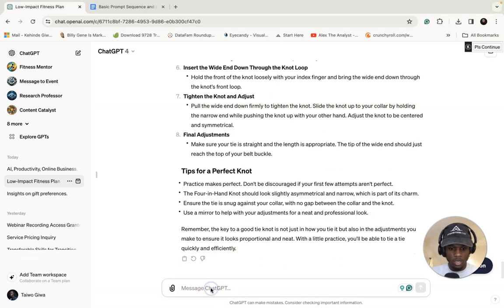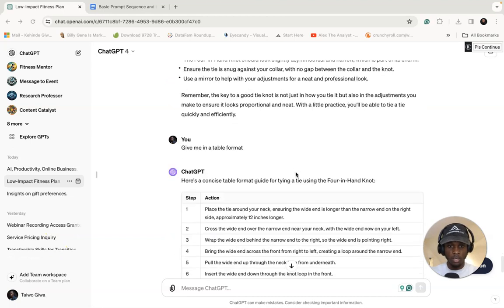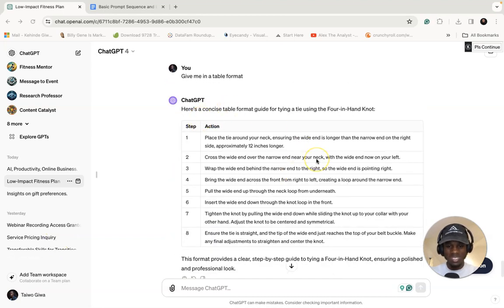But then I could just say, give me it in a table format. I want to specify the exact outputs that I want. It could be in any format, but I'm asking for a table format. And here it is. You can see the difference from this long thing to a simple, clean table format. It shows step 1, this, step 2, this, step 3. It's easy to understand, and I can see clearly every single thing that I want.